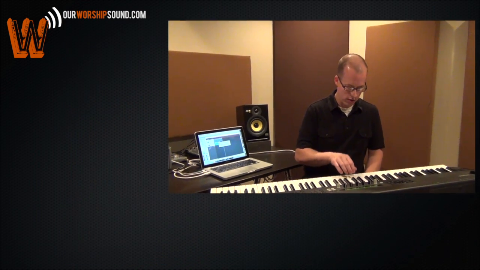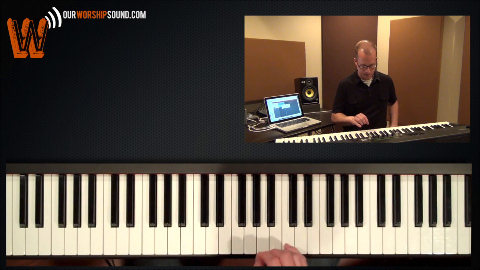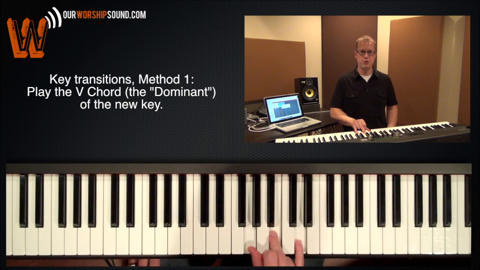So the first method I want to show you is to play the 5 chord of the new key, or what we call the dominant chord. If I was playing a song in whatever key and then I was going to shift to something in the key of C, I could play the 5 chord in the key of C. So the 5 chord would be 1, 2, 3, 4, 5. I'm going to build a chord based off this G. So I have a G major chord.